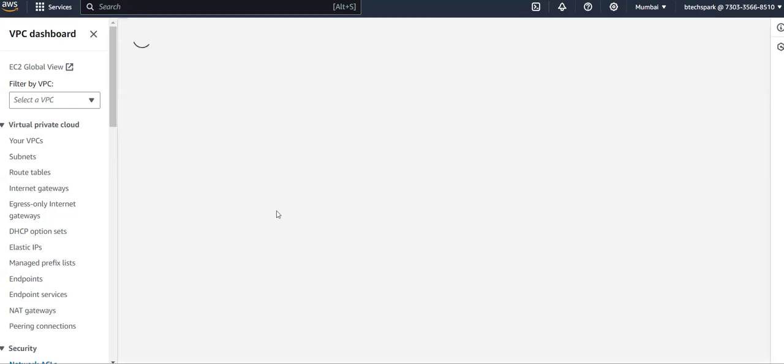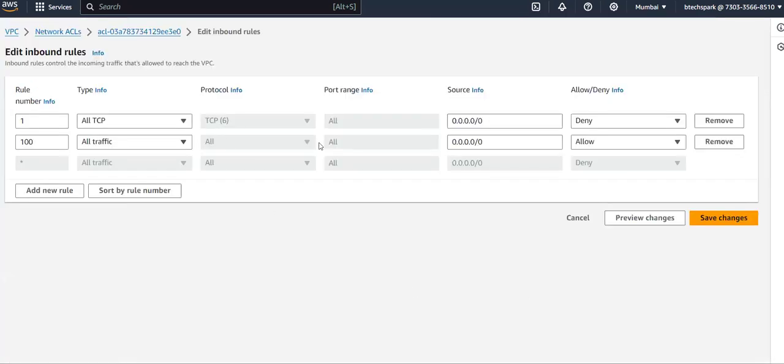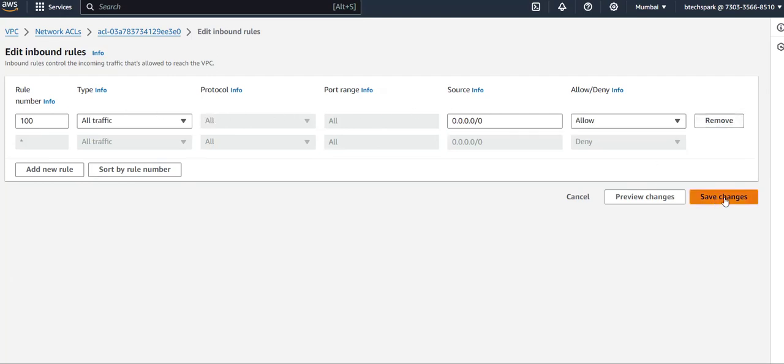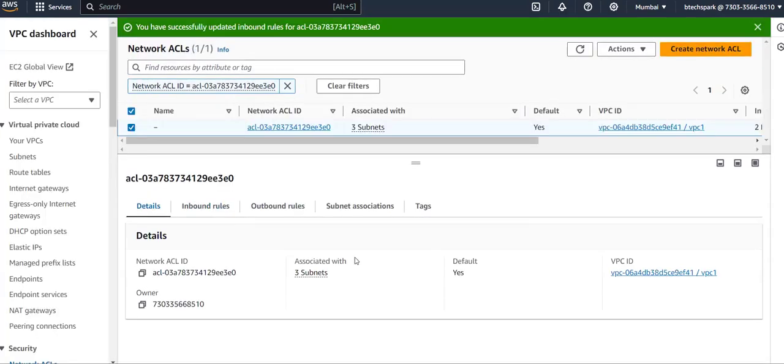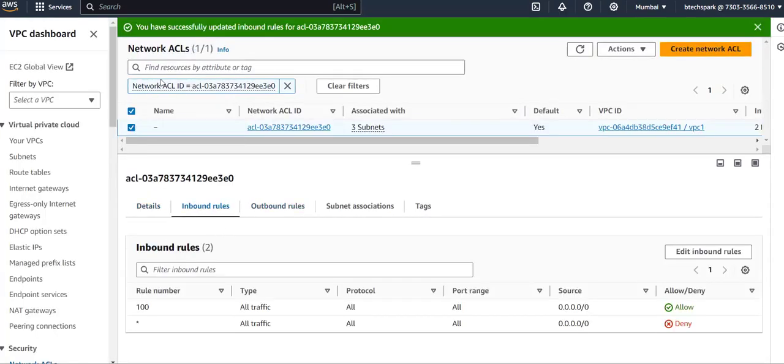Now I'd like to delete the rule that I have created. You can remove it by using the edit option. I clicked on the edit option. Now I am just removing this traffic. So just remove, and you can save the changes. So my changes will be saved. You can see here it successfully updated the inbound rules. So like this it happens.